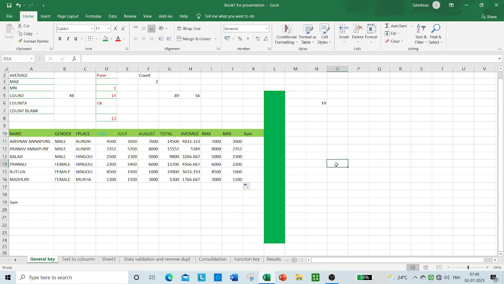Many formulas are available within Excel. You can use them as per your requirement and your need, depending on which operation you have to do. In this regard, Excel will be really useful to you.